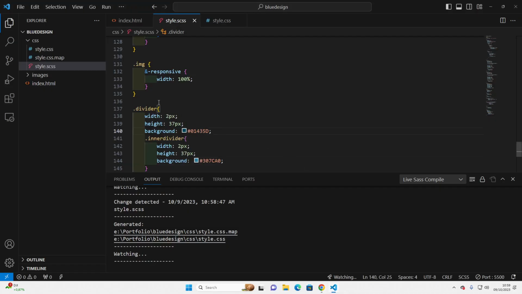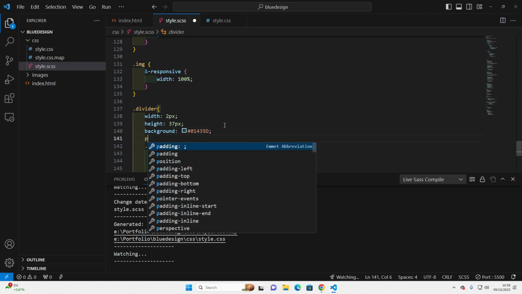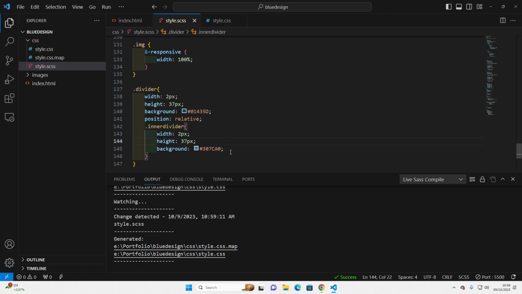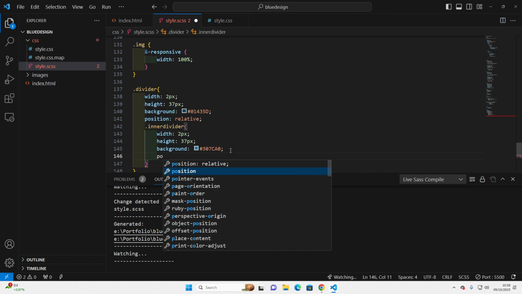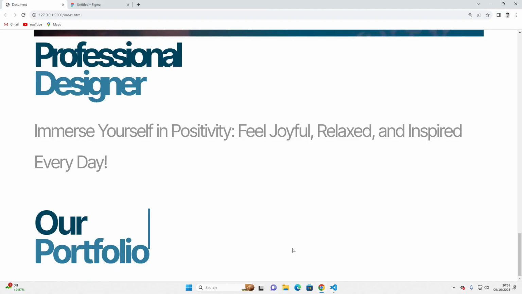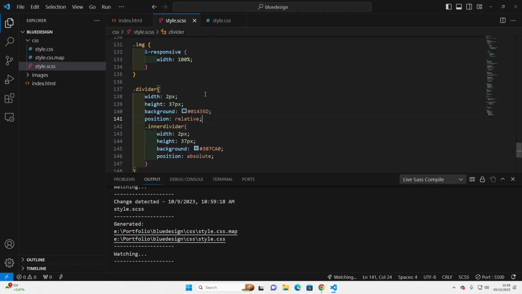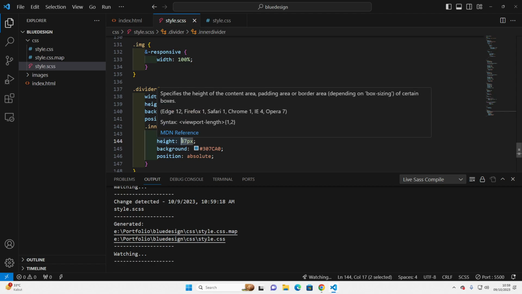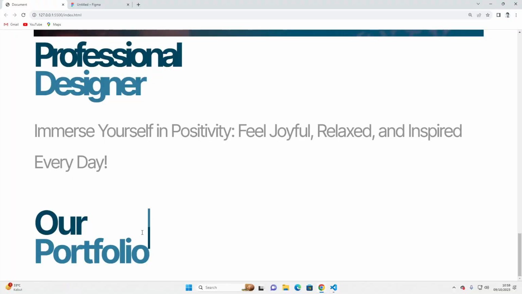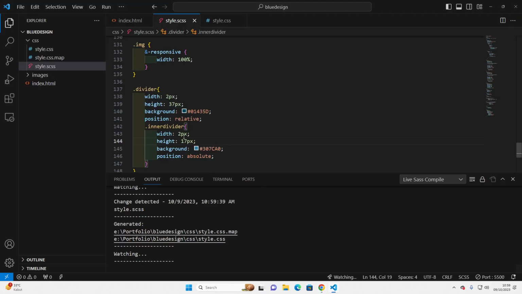So in the divider, I will set a position relative. Then after that, I'm trying to create a divider on the position absolute. So now trying to move it on. So for the divider, I will try to create like a background here, and maybe this is not a height also just 17 pixels like this. So if you see, it's a cool part.